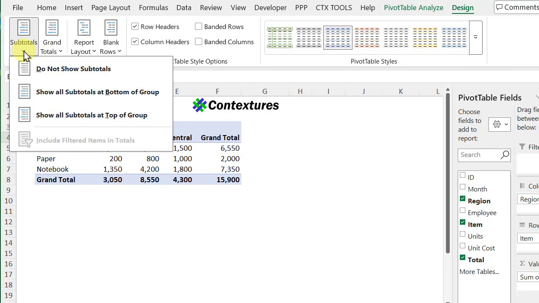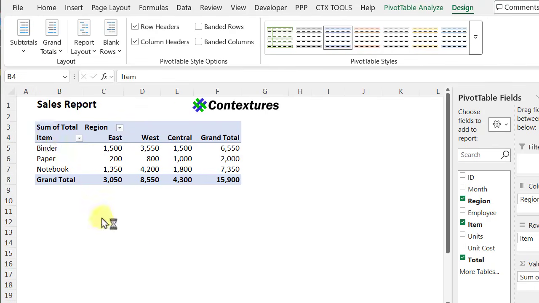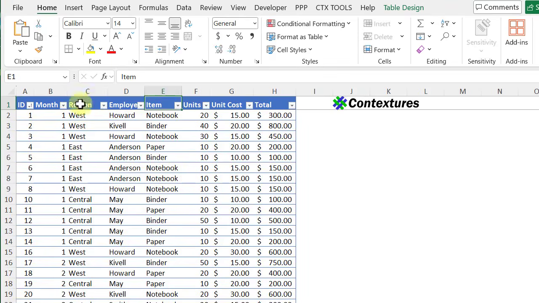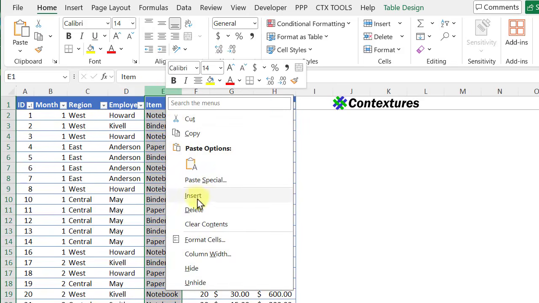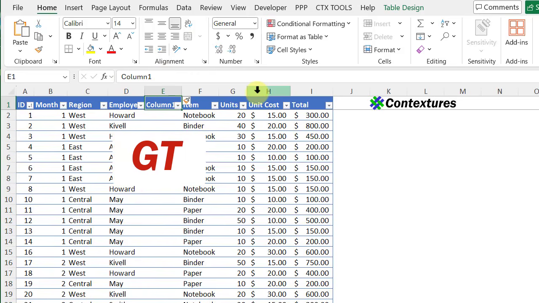What we're going to do instead is create a subtotal and then show it at the top. I'm going to the source data for this pivot table, and I'm going to add a new field and use it to show the words grand total. So I'll right-click at the top and insert. The new field could go anywhere. I just picked a spot here. It comes up with a default title, and I'm going to change that to GT for grand total.